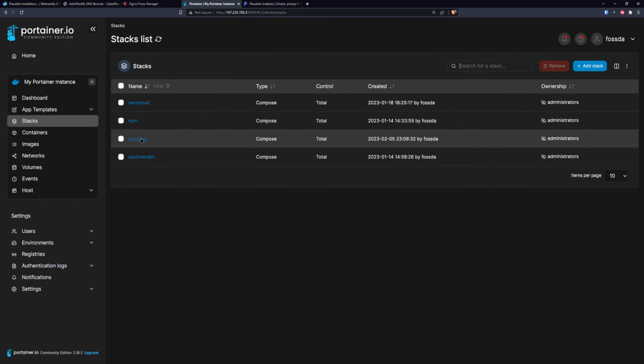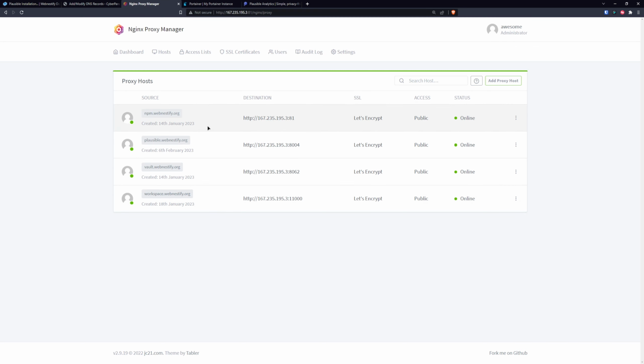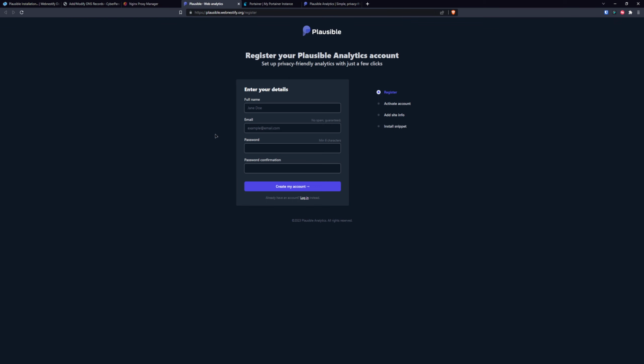So let me go see Plausible, and once everything is deployed, you will see that all the Plausible containers are running and there are no issues present. So we can go check our Plausible, and as you can see, our Plausible is running, and you can register your account if you enable the registration, or you can just log in instead if you disable the registration in the compose file.